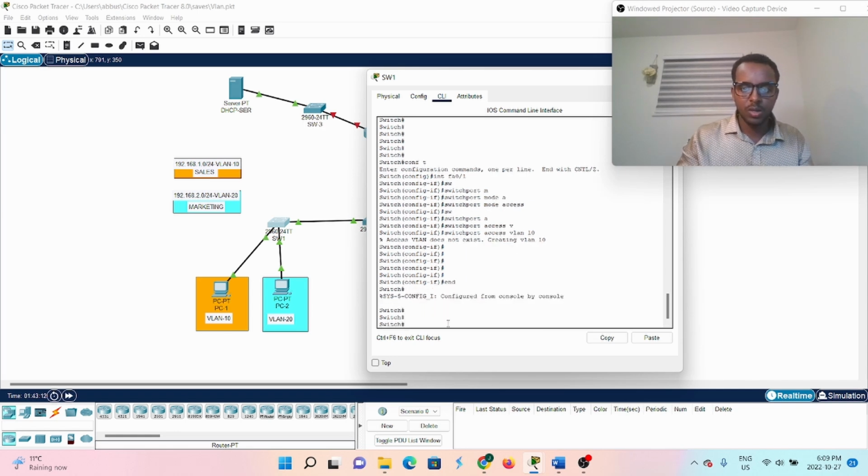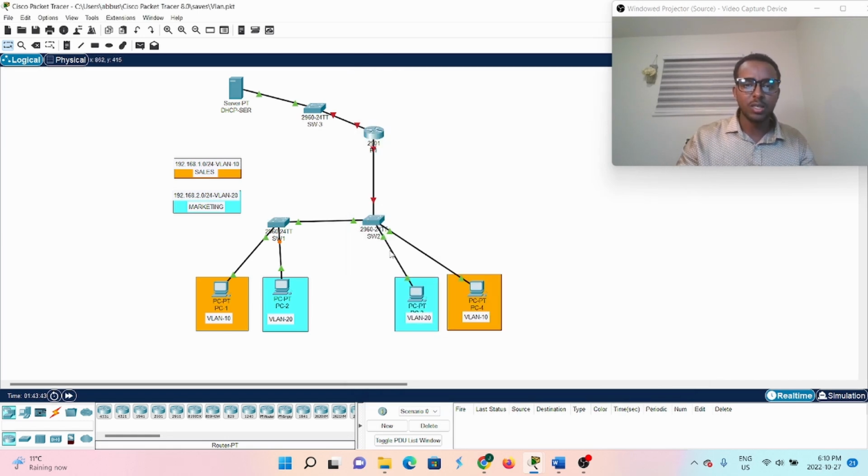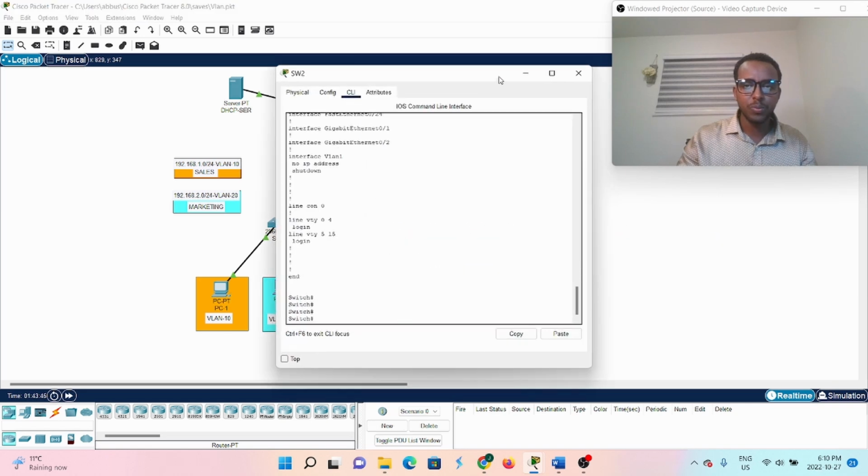Okay, so there we go. So that's what happened. Now the configuration is interface FastEthernet 0/1, switchport access vlan 10. That's for port 1, and then for port 2, VLAN 20. That's the configuration, as you see: interface FastEthernet 0/2, switchport access vlan 20. That is done. So let's go to switch 2 now.